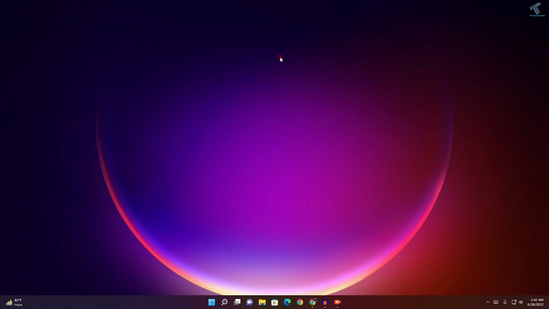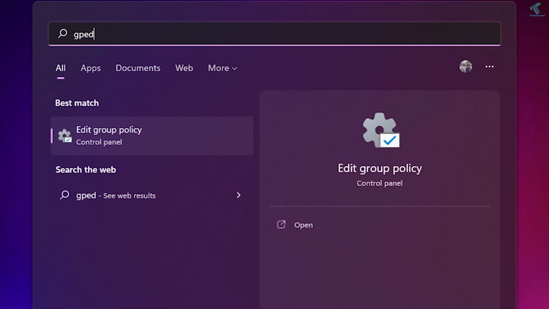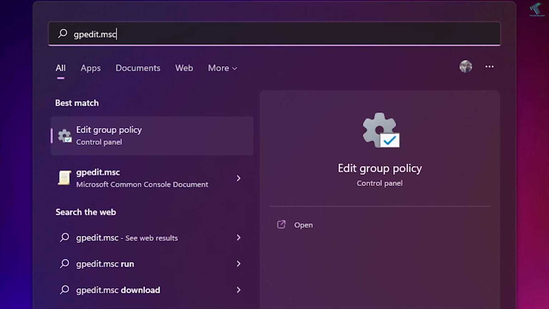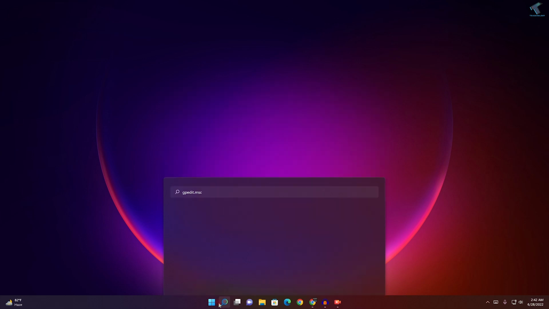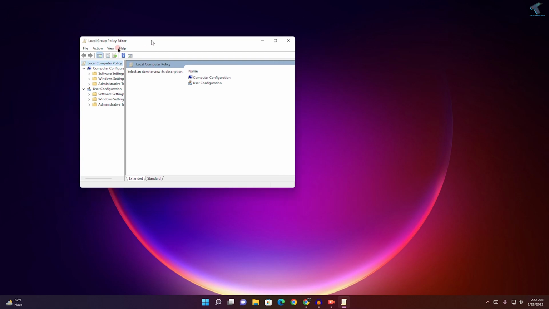In this video tutorial I will show you how to disable the lock screen on your Windows 11 PC or laptop. So you just need to follow me. Firstly, go to your start menu or search menu and type gpedit.msc and press enter on your keyboard. And here is the Local Group Policy Editor window, as you can see.